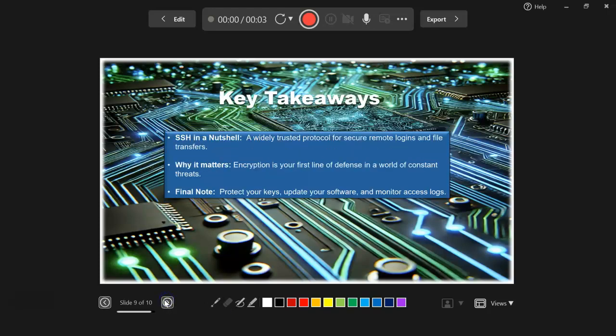Key takeaways. In summary, SSH is one of the most trusted protocols for securing remote logins and file transfers. By encrypting data in transfer and authenticating both ends, SSH serves as your first line of defense against online threats. Remember to keep your keys safe, stay up to date with software patches, and monitor logs for suspicious activity. With a little care, SSH can remain the invisible champion that protects your data wherever it goes.